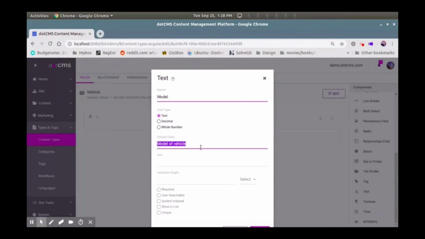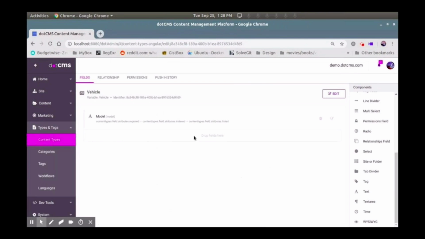Model of vehicle, just make this the hint. Model of vehicle. Make it required. User searchable, which automatically makes it indexed, and show in list. And we'll add that in there. Great, now we have a model.